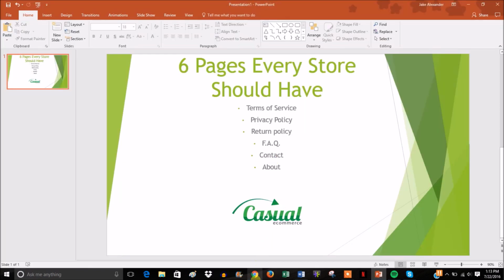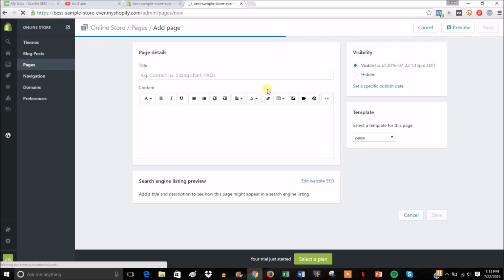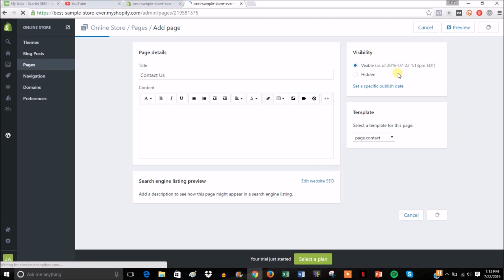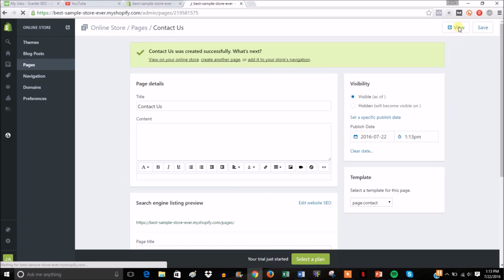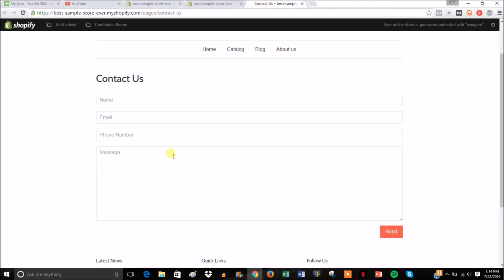So the next page is a contact, and this one's pretty easy. I'm going to save this real quick, hit add page, and if you didn't know, a contact page is just as easy as titling it contact or contact us, whatever you want to do. And then go to page template and just change it to page.contact and hit save. And then if you view, you can see that a contact form is already in here, and all of the messages that are sent through here are going to be sent to the main email account of the store. So you'll receive all of them.